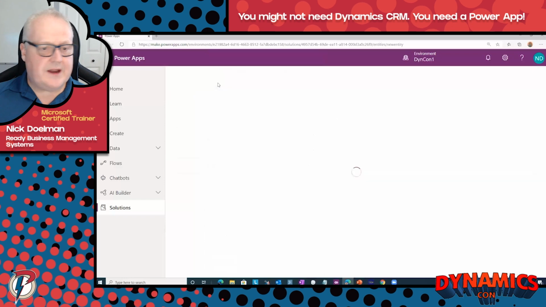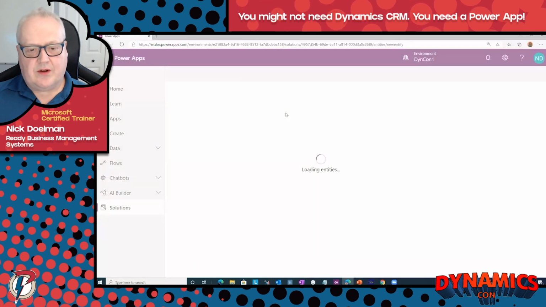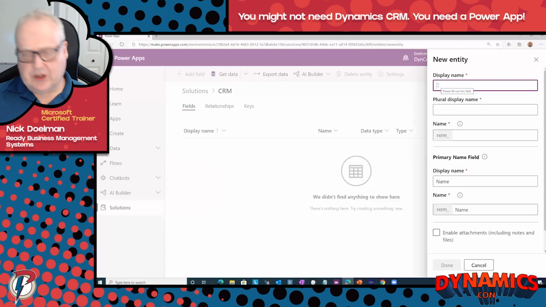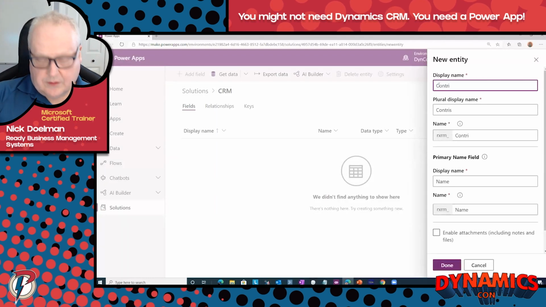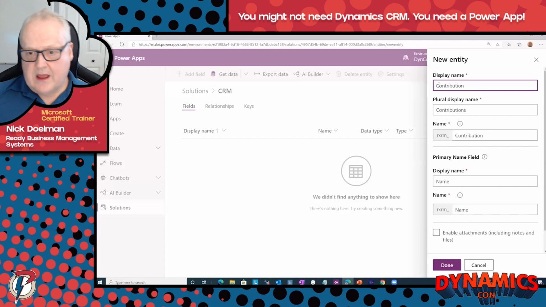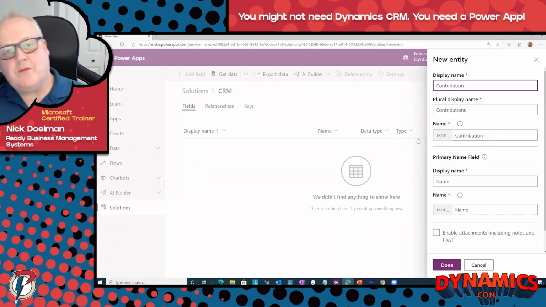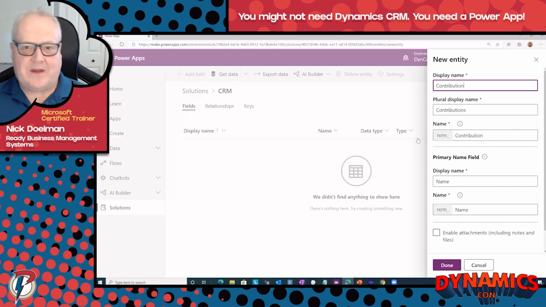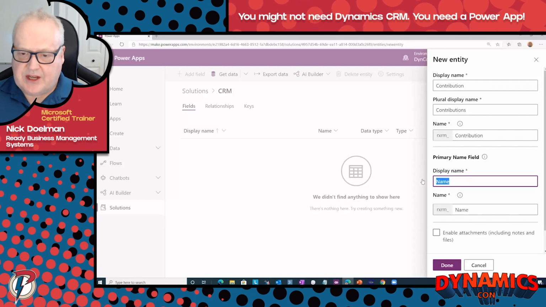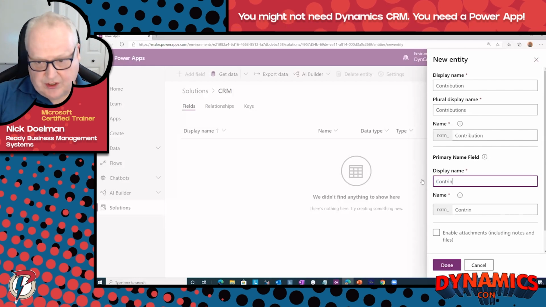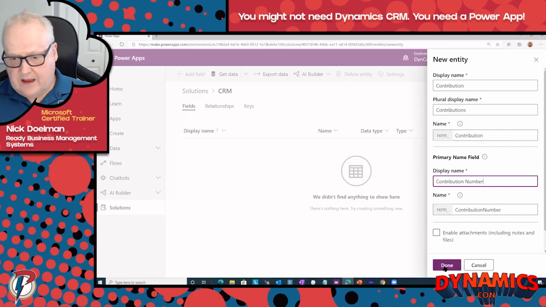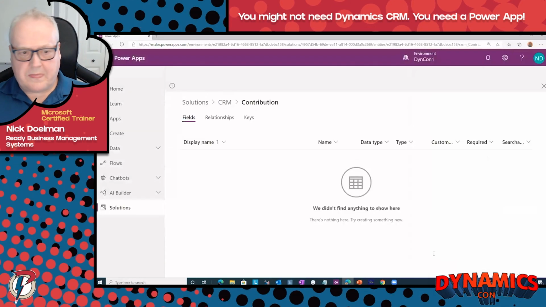I'm going to create a new entity, and we're going to call it contributions, just to be a little bit different. Contribution. And this is going to be an entity, or for those who know databases, it's going to be a table. And we're going to use it to track the contributions that people would be giving as part of this CRM app that we're creating. I'm just going to change the display name to contribution number. And we'll just hit done here.